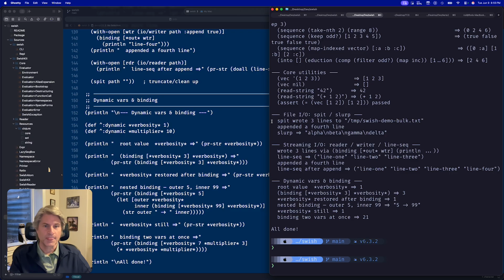Assert's working. File IO. We spit 3 lines into this file. We append a 4th line. We slurp it back. Then we write 3 lines out to a different file, I believe, with the binding bound. And we append a 4th line, and then we do a line sequence on those, and we get out what we wrote. And then we have dynamic vars.